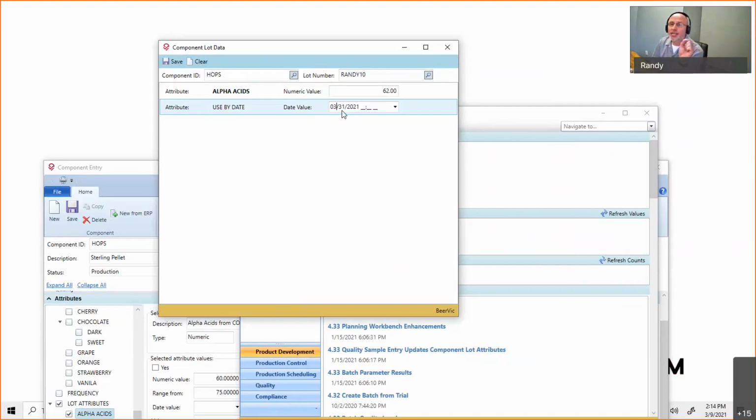That's all there is to entering component lot data. I'm going to talk about what you can do with that in just a second, but I want to show you the alternate way to enter this data. So that's all I have to do to enter the component and the lot number, and now I can enter those values.